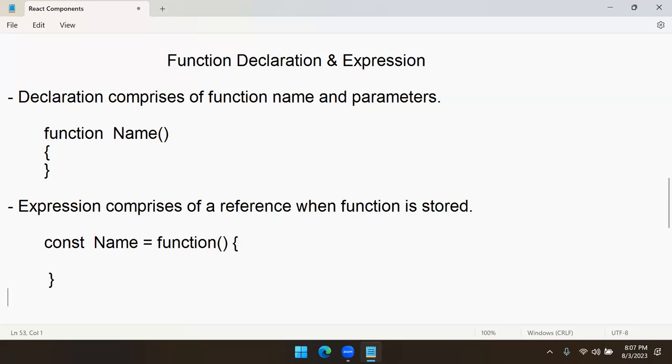In JavaScript, I hope you learned these two things. You can have a function expression and function declaration. Can you tell the difference? What is difference between them? What is difference between declaration and expression? Any idea?